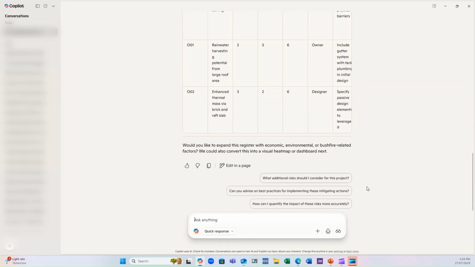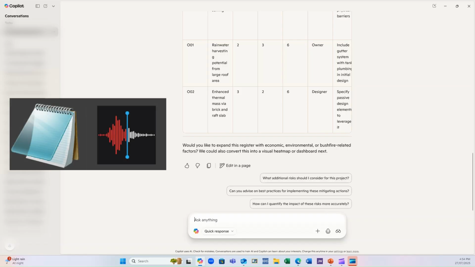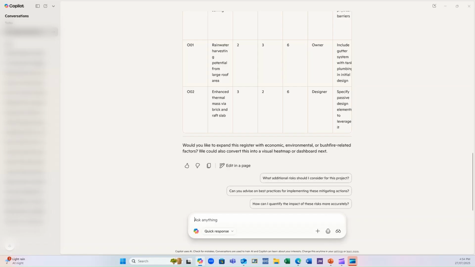Now we want to be a bit more specific. What can be useful is to provide meeting notes to tailor the risks more specifically for this project. Now what I have done is I've taken a recording from a meeting transcript and I've put that into text. So what we'll do is we'll get the prompt ready in Copilot.